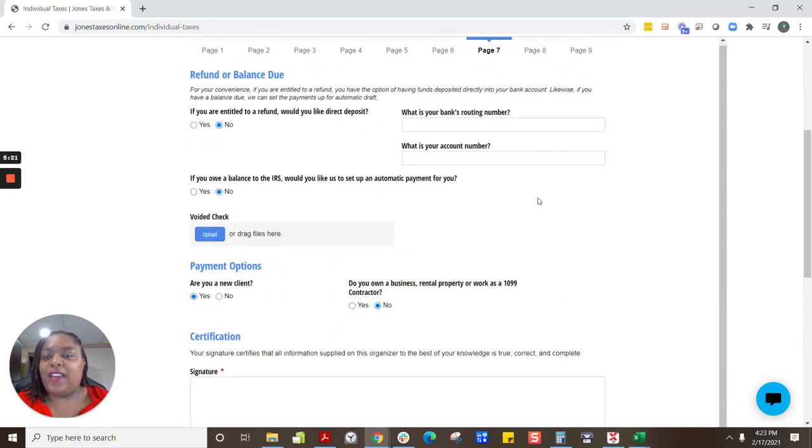On the next screen, are you getting a refund? Do you think you are? If you are, give us your account number and routing number. These forms are encrypted with bank security. We do not want you to email us this information. That's why we're asking you to complete this encrypted form.